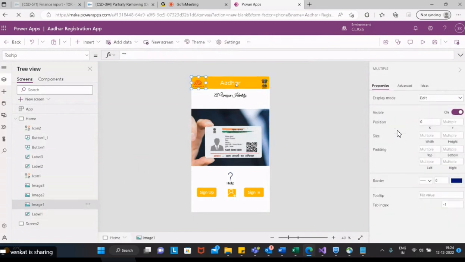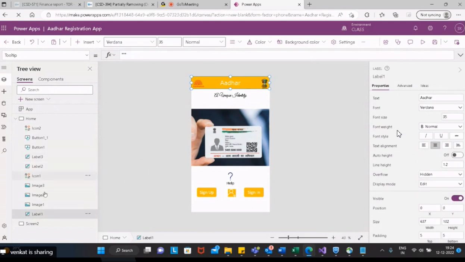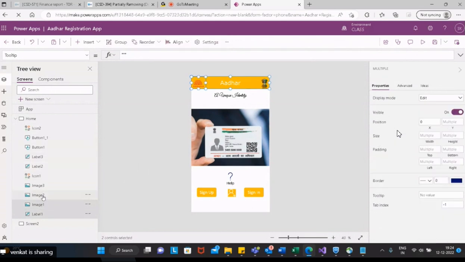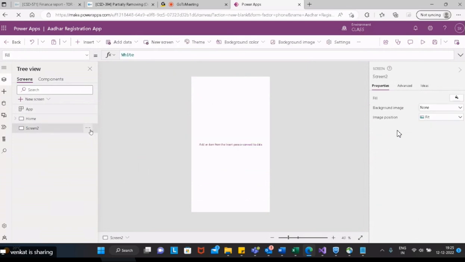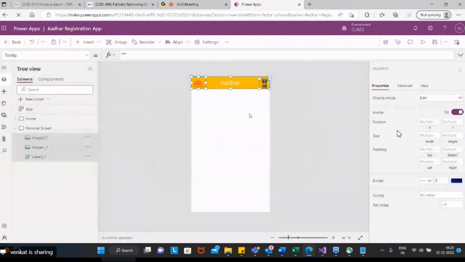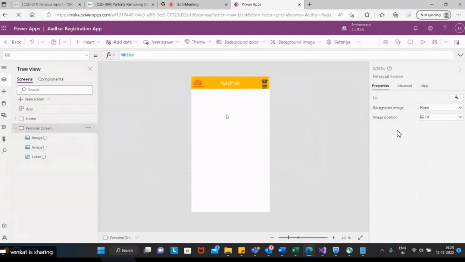The header is the same, so I'll copy the whole header. I can copy the number two. This is the detail screen. Rename it as detail screen, or we can segregate this as personal. We'll copy paste here. The header is the same. Now I need the data here, so I need to insert.